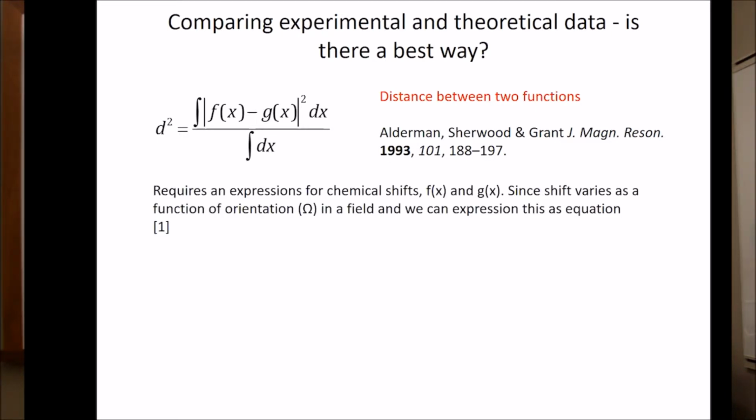This expression requires that we get equations for f and g. So, for example, f might be the shift tensor from one experimental method, and g might be from another, or maybe from theory and experiment. So we're calculating two things that are the same thing, but we obtain them different ways. And since shift varies with the field, we can think of writing an expression we can use.